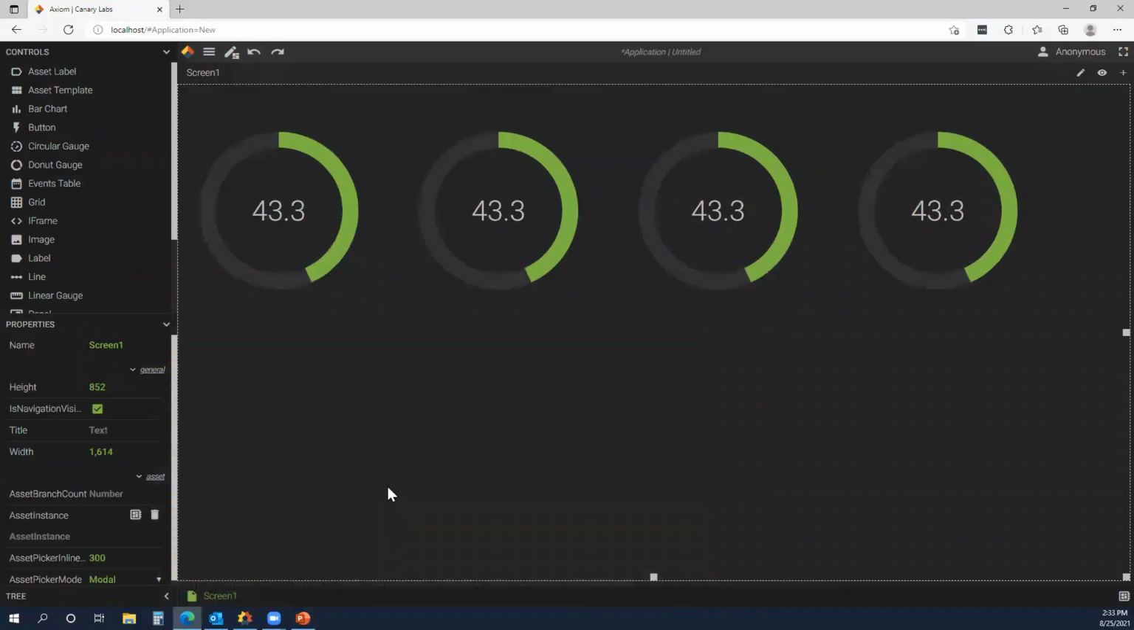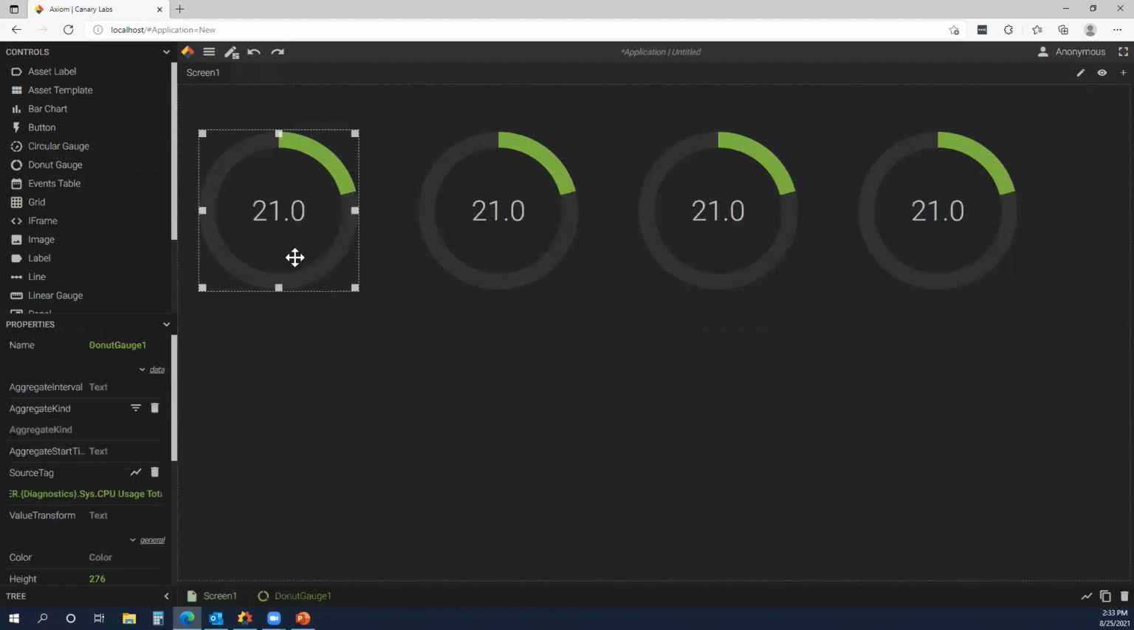So here we have an Axiom dashboard. On it, I've got four donut gauges, and they're all linked to my CPU usage total tag. As you see, it changes quite frequently, and you'll see that noted in each individual donut gauge.